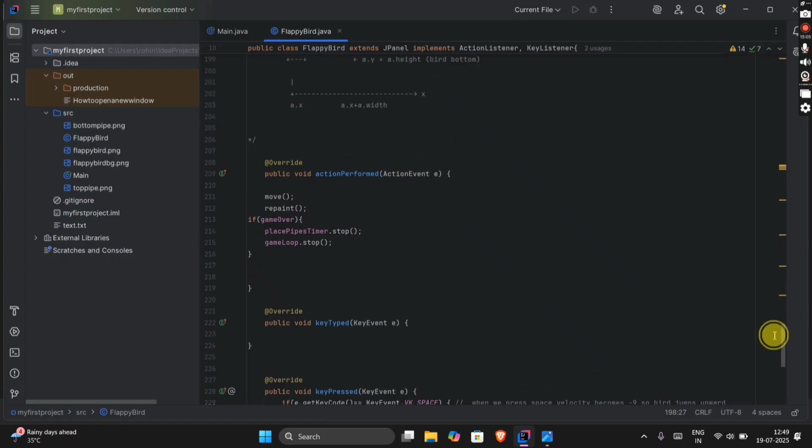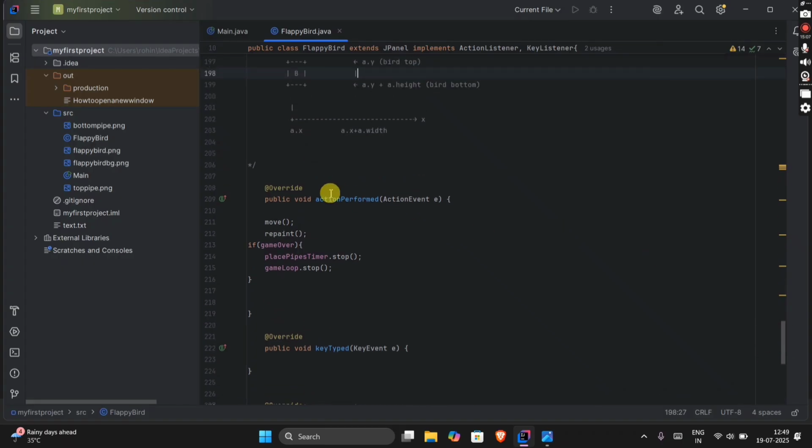So at the end, we are just about to finish the code with some crucial lines left. So let me tell you. We have the actionPerformed method which we have moved or repainted, and this simply means that when we lose, our whole frame will be updated and repainted, which we are already doing using the images. And here we are using an if statement. If our game is over, placePipesTimer stops, and the game will stop.